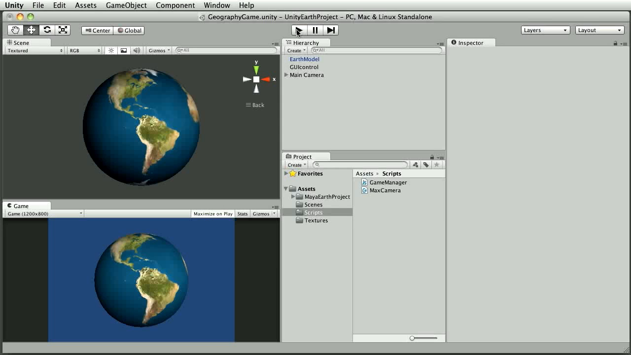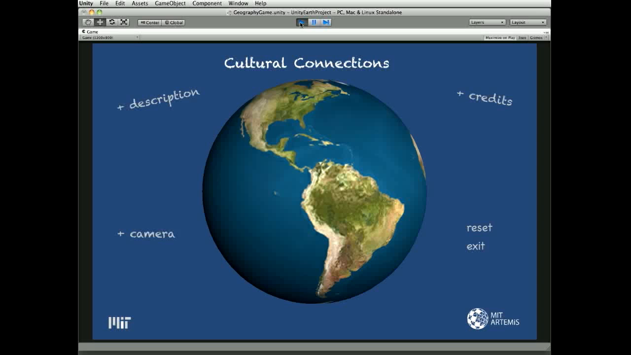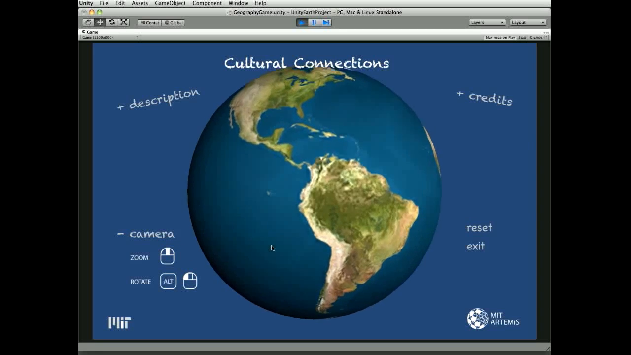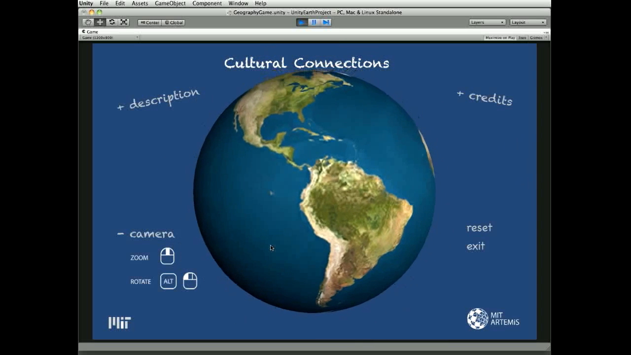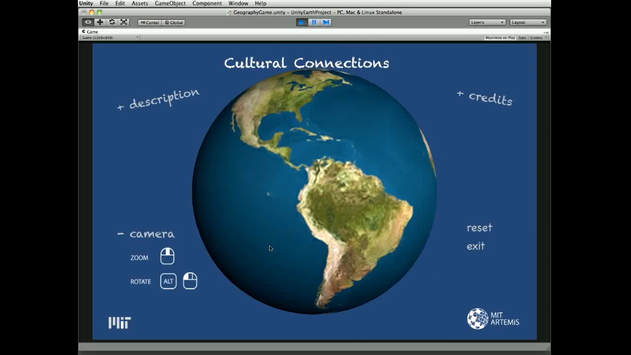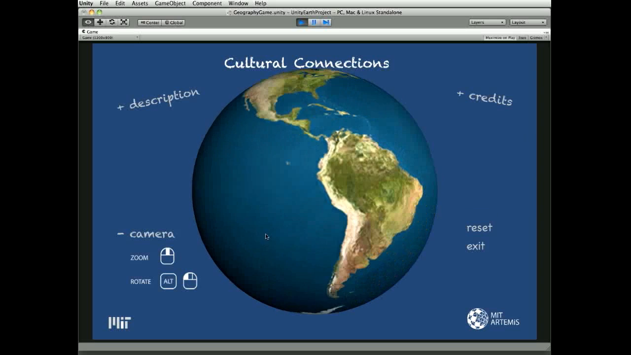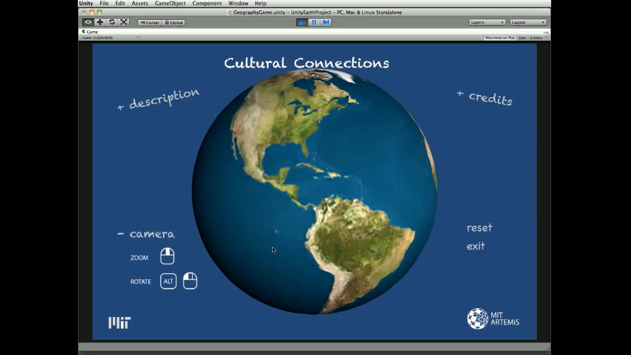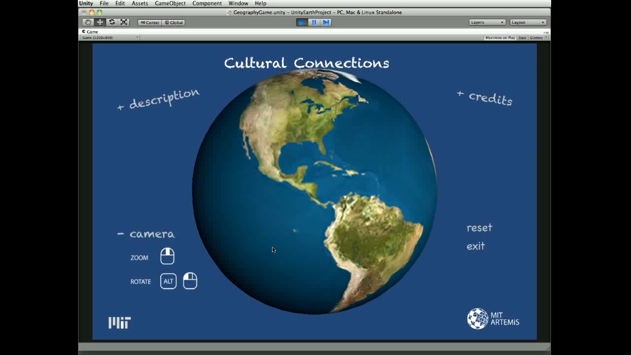Press Play to activate the game panel. Here is our current game. Click on the camera toggle to display the camera information. Let's try it. Scroll the middle mouse button to zoom in and out. Use the Alt key and the left mouse button to move the camera around the Earth model. These game interactions were defined in the Max Camera script. Press Stop to end the game preview.